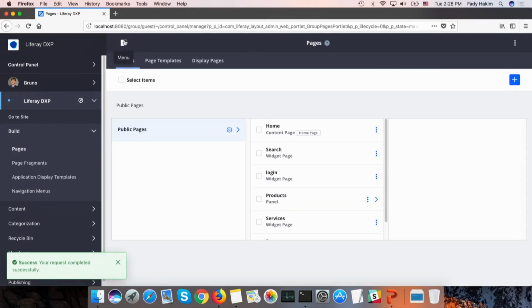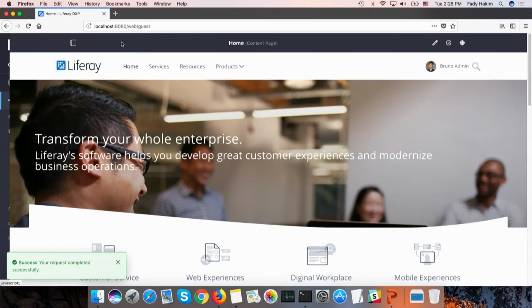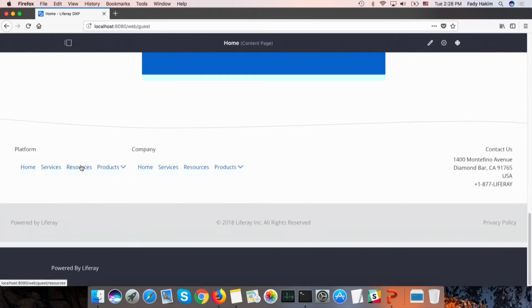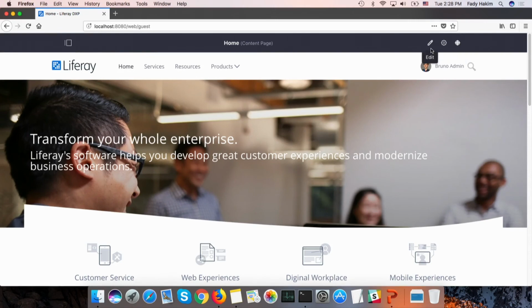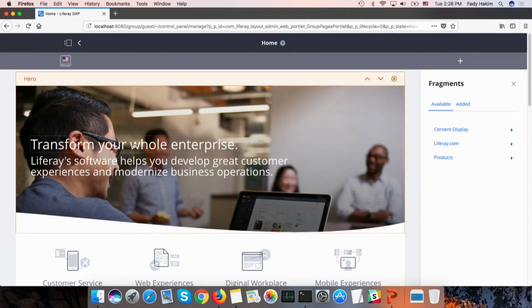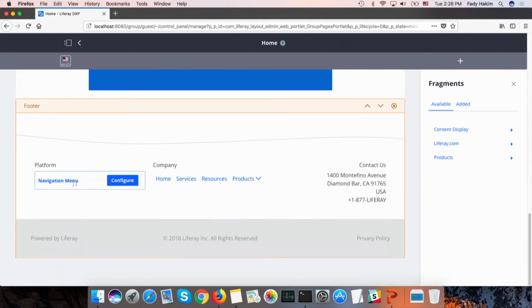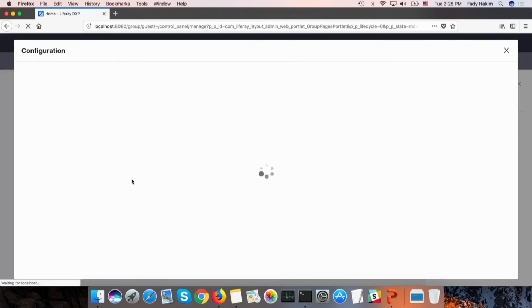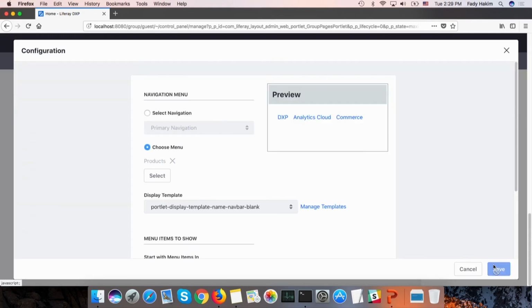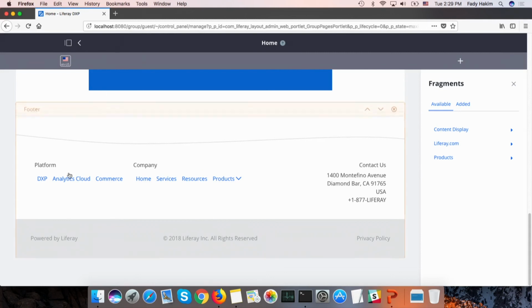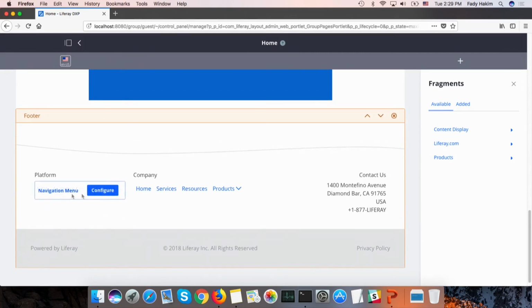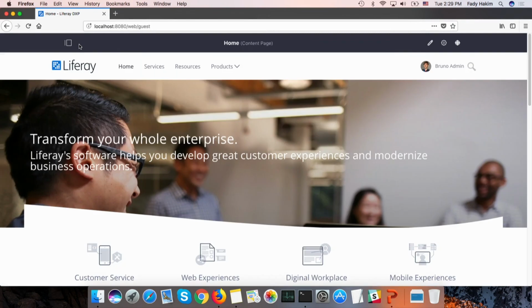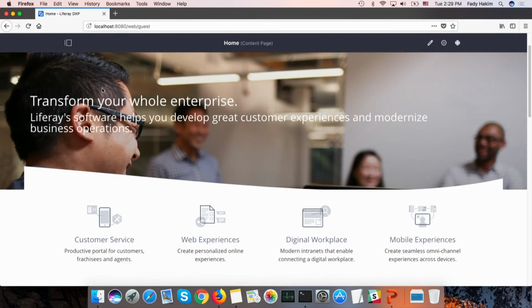If I go back to my pages, let's say I want to edit the menu down the page. So I click edit, and now I can scroll all the way down. On this one, I made this editable during my development of this fragment. So as a business user, I can just click configure, and I can choose a menu that I created. Just by hitting save here and going back to my page, now I actually have the commerce menu there. So this is a very nice way for a content creator to create content and publish it.